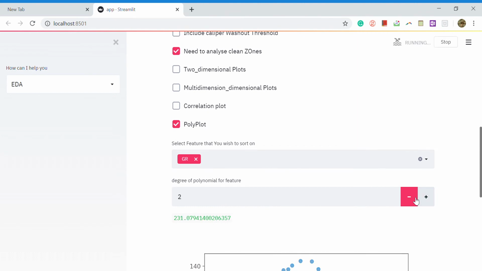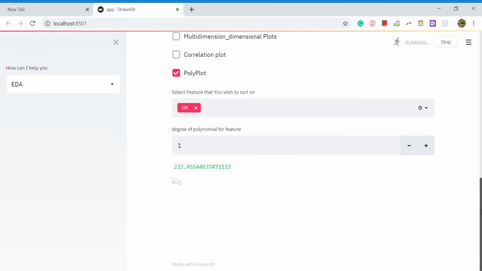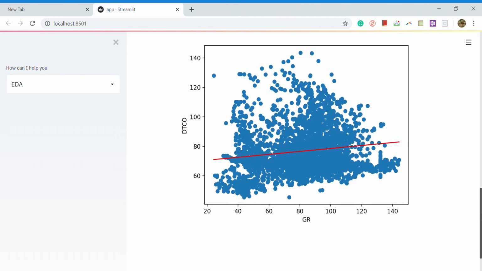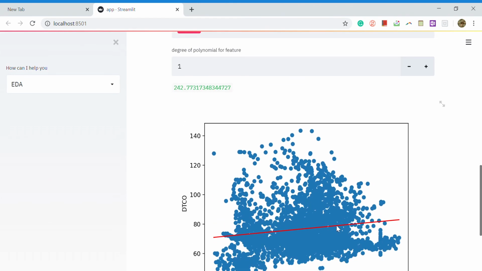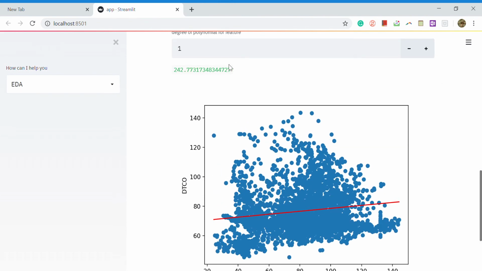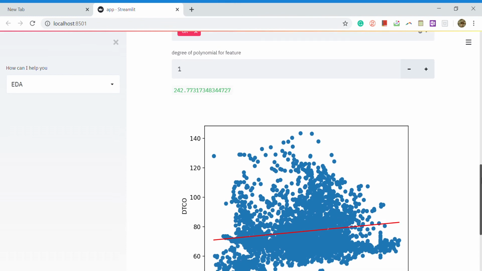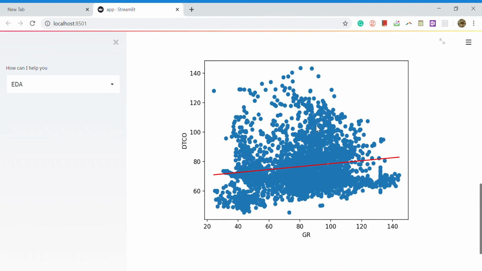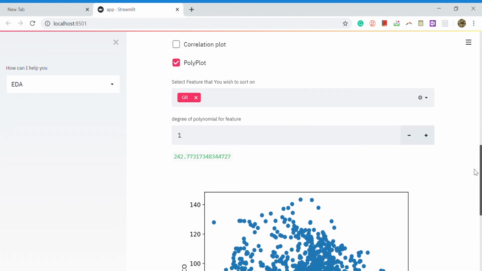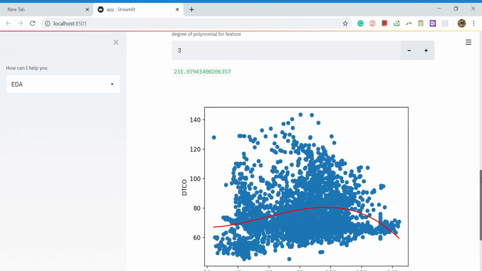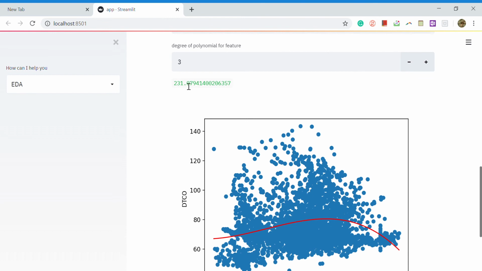That's GR versus DTCO. So what happens if I plot DTCO versus GR? I only use a simple linear regression to model this DTCO factor using GR. I see that there's a high degree of error, MSE error. Even the R square value is going to be quite low because it's not able to capture the entirety of the data very well. But if I increase the degree to some high degree of polynomial, you see that somewhere the error changes and the fit improves.